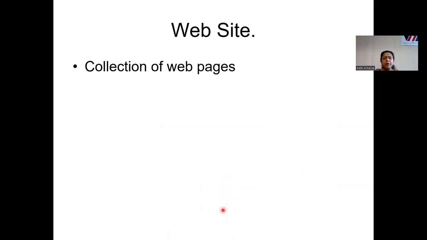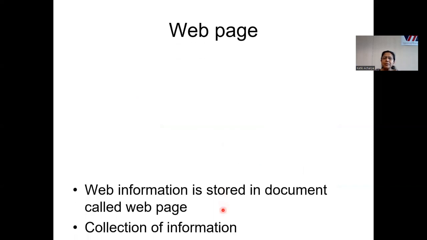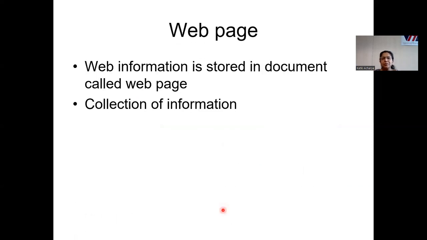Now, before we begin developing a website, we should know certain terminology. What is a website? A collection of web pages. What are web pages? A collection of information. So web information is stored in documents called web pages.